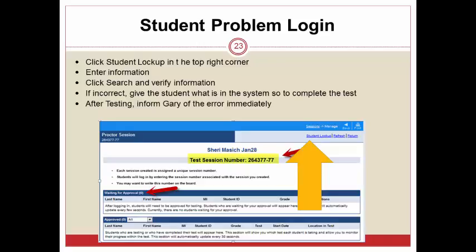If a student has a problem, we are to go to the student lookup, which is in the upper right hand corner with that big yellow arrow. Enter in the student information that is given, click search, and verify the information. If it is incorrect, give the student what is in the system so they can complete the test. After testing, we need to inform Gary of the error immediately so he can talk to the testing people for Fairfax County.